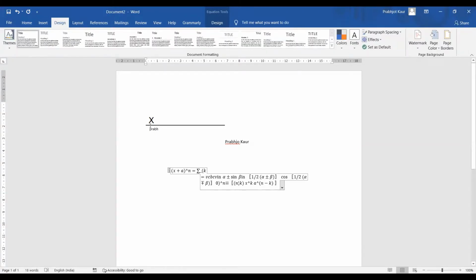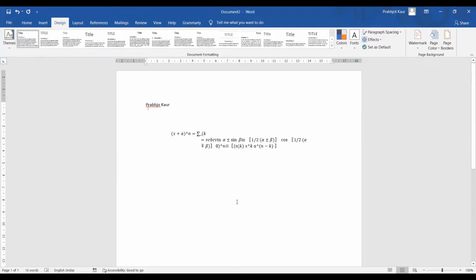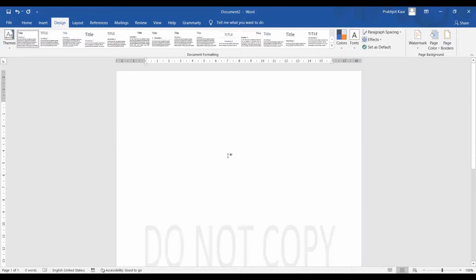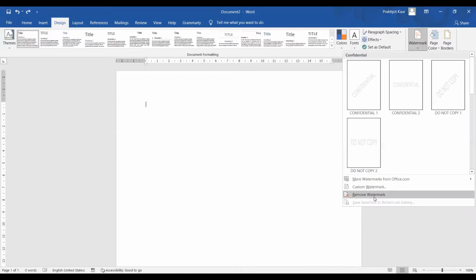Now, suppose you are creating a document and you want to add a watermark. For this part, now we are moving to the design tab. In the design tab, we have this option, watermark. Select it and you'll be having such kind of predefined options. Confidential, do not copy. Select it and automatically the watermark is inside your page. But sometimes we don't want predefined text. We want to insert our customized watermark. Then move to custom watermark.